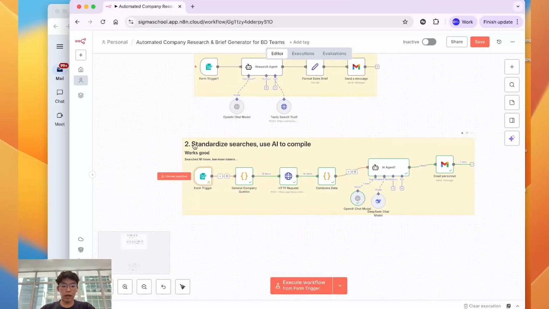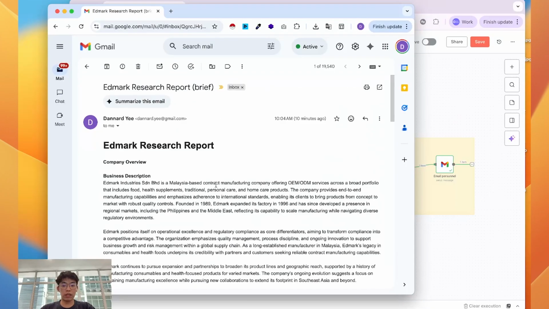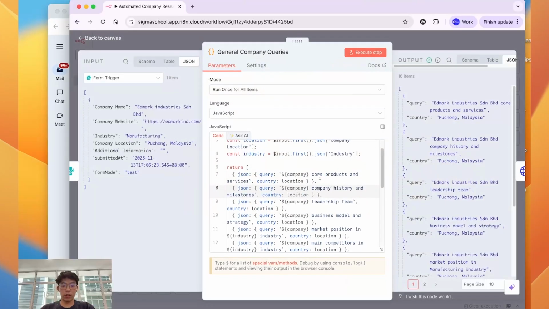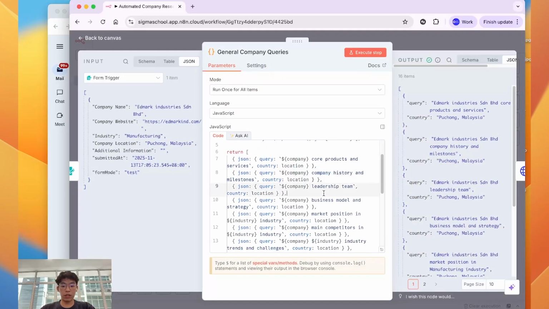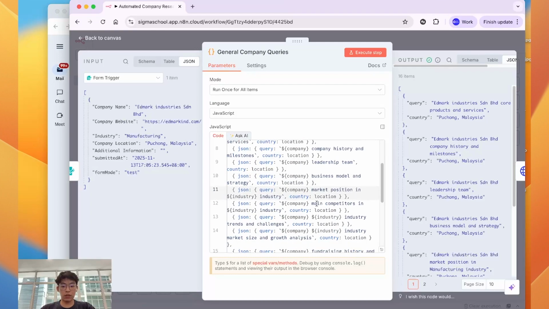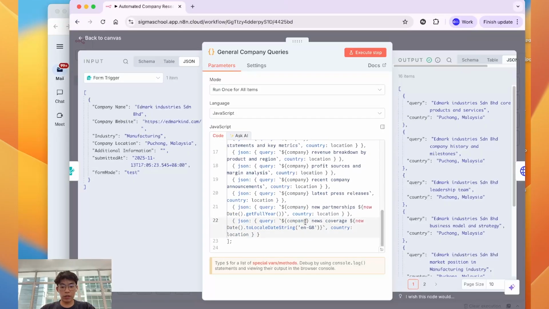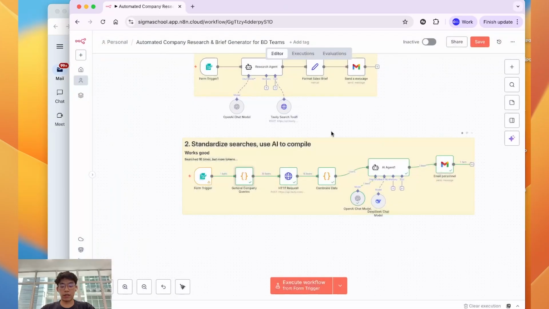For the second one, I standardized the searches and I used AI to only compile the results. This is just to generate the company queries. We'll be searching 16 different things. We'll be using more tokens, but we're going to get more reliable results like this. In general, we'll be searching on their core products, their company history, leadership team, business model, market position, competitors, and their trends and challenges, market size, all the way to their news coverage. So there's 16 different things.